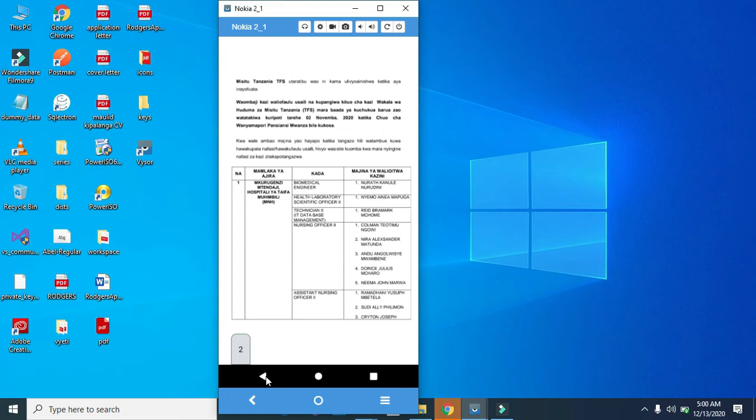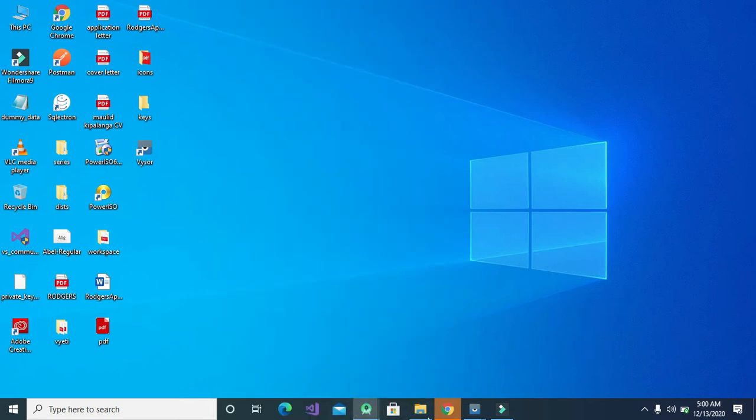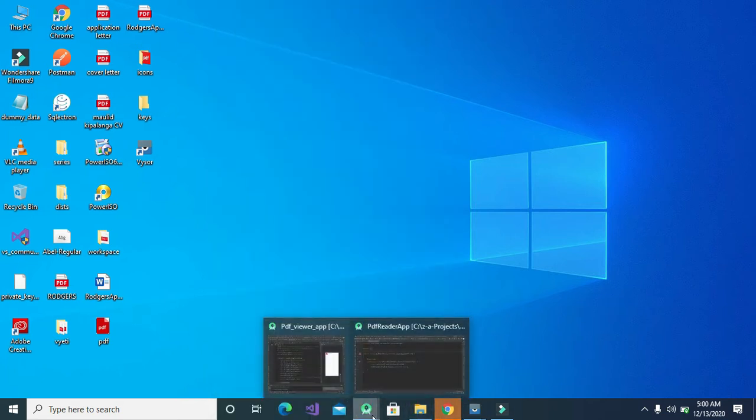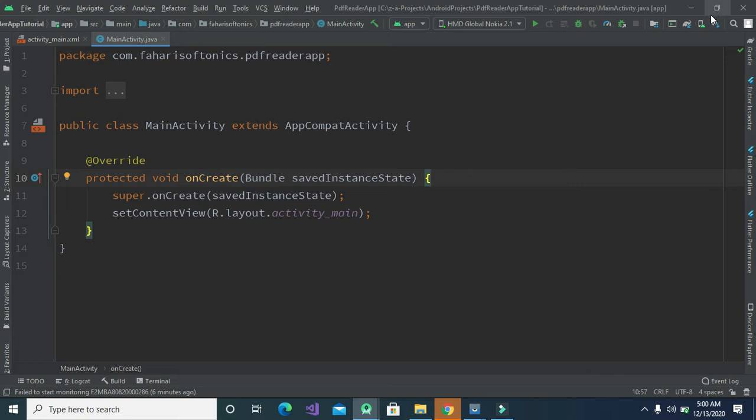So guys, that's what I want to show today. Let me go to Visual Studio. As you can see, I just created a very simple empty project for Android Studio.